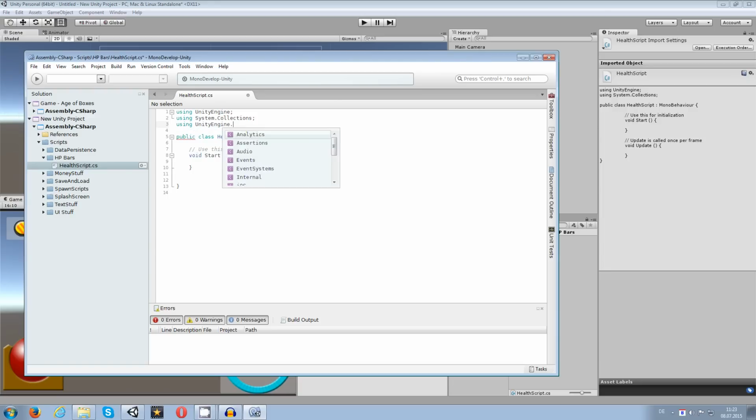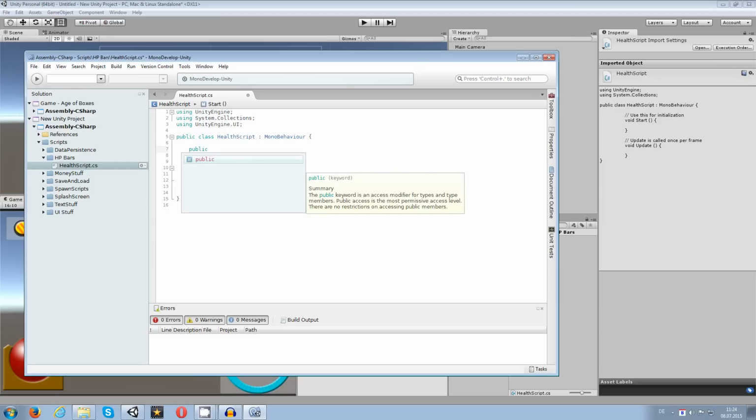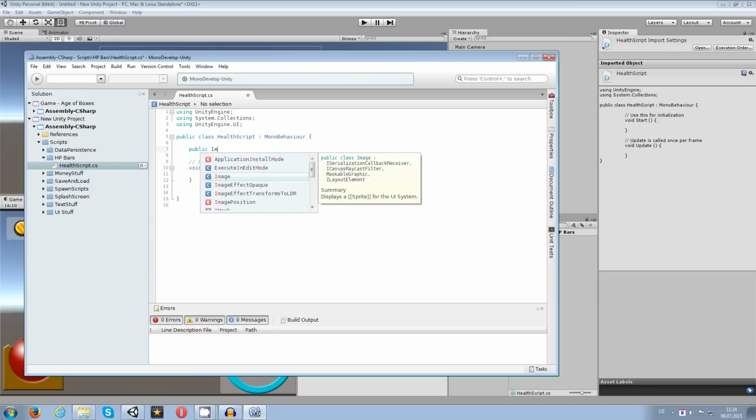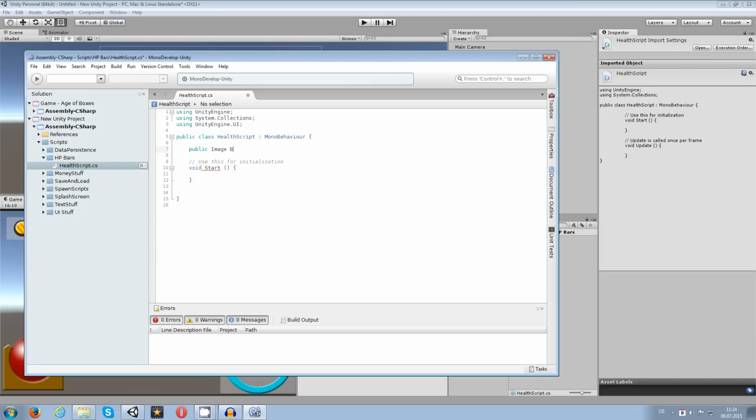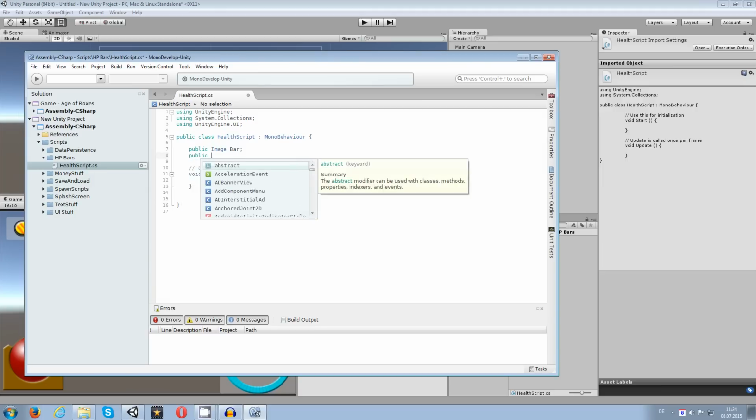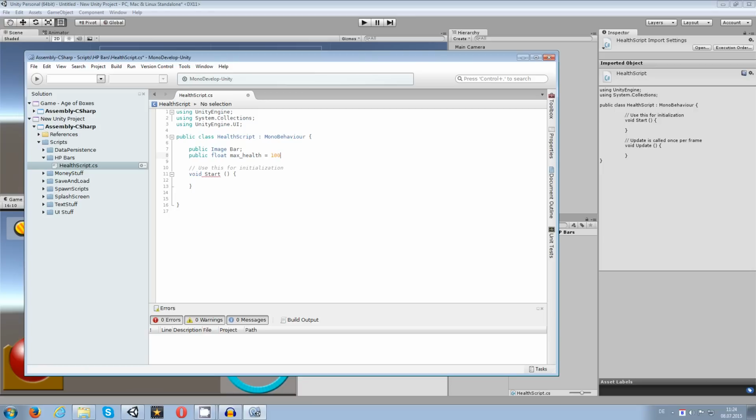UnityEngine.UI. So you need to take this namespace, otherwise this wouldn't work. So we need some public variables at first. The image itself. So take the type of image, and I'm calling this one bar. The next one is I need some floats like max health, which is equal to 100. Don't forget the F afterwards.